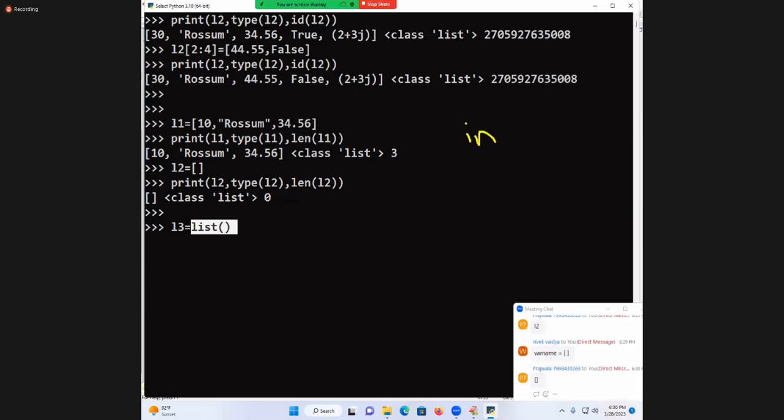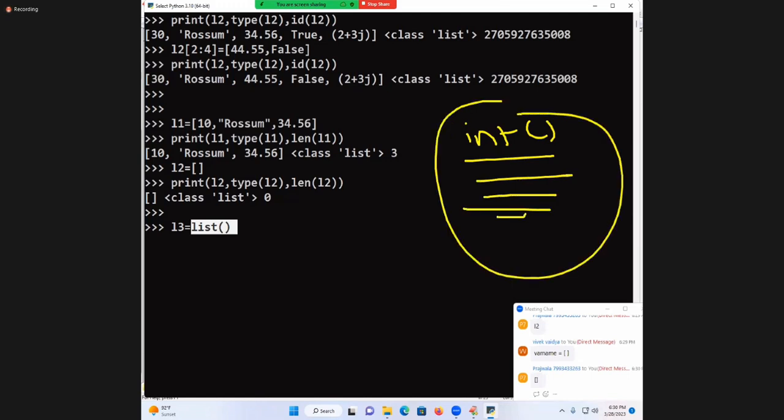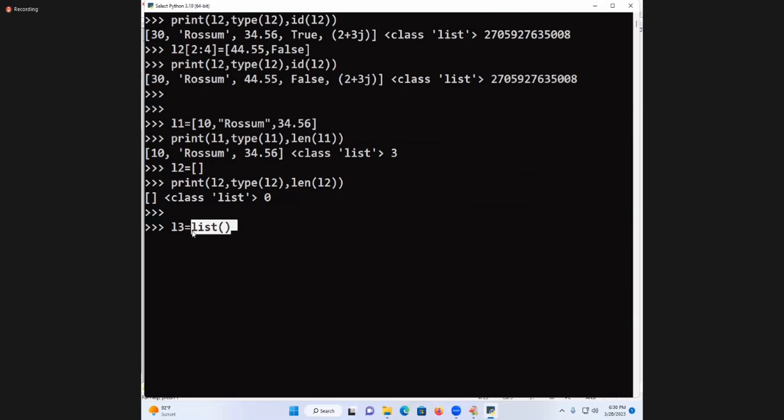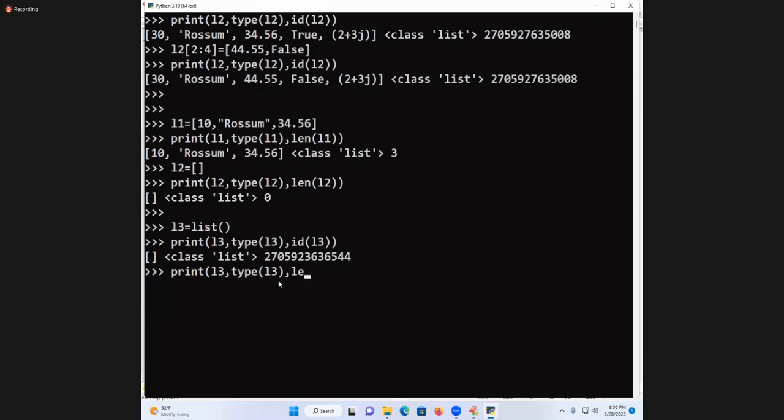What we did earlier: int of, float of, bool of, some typecasting functions we took, or not. But today I'm taking list of. It is also going to create L3. Print of L3 comma, type of L3 comma, ID of L3. Instead of ID now, I will print len of L3. What is the length here? 0. So this is the second syntax for creating your empty list.